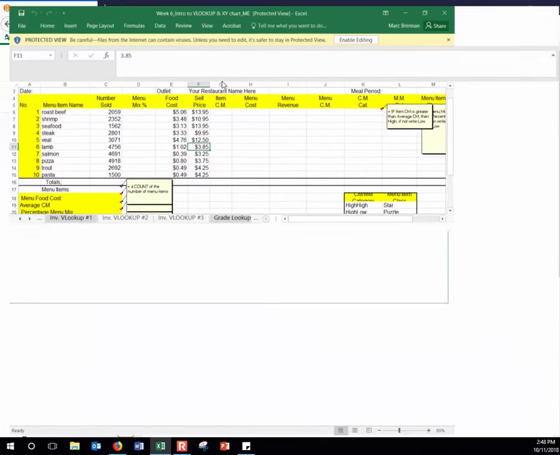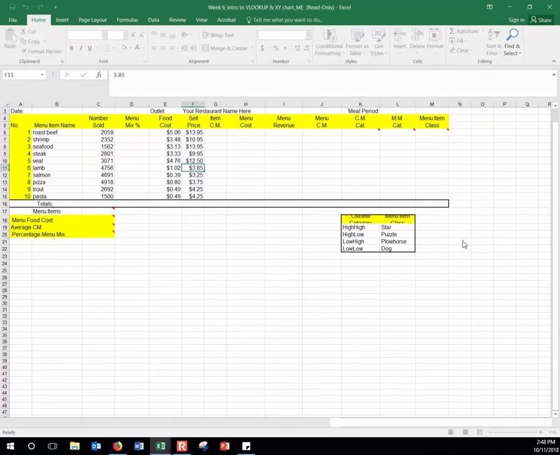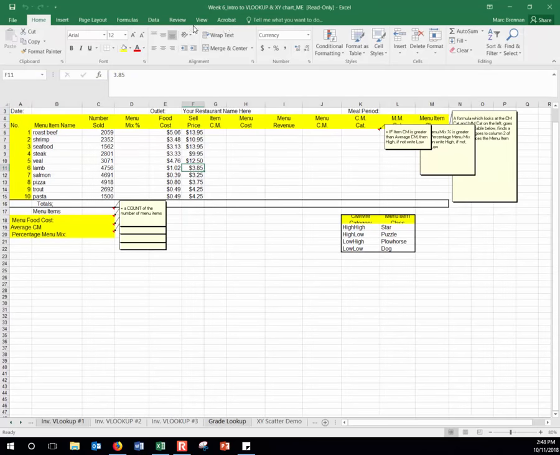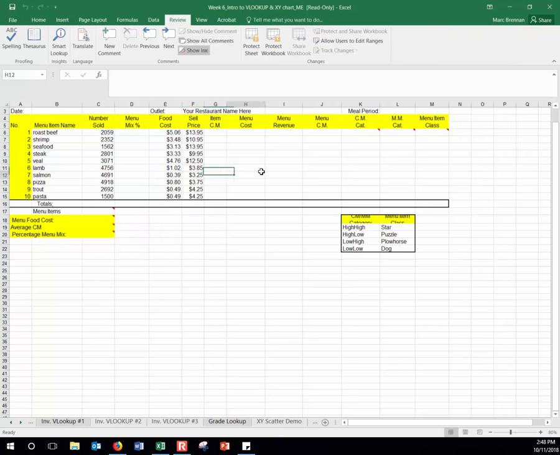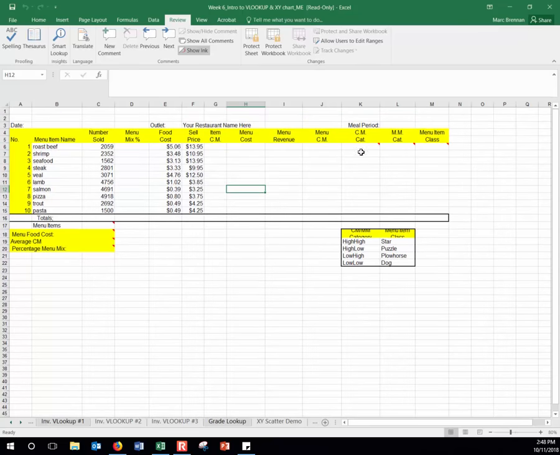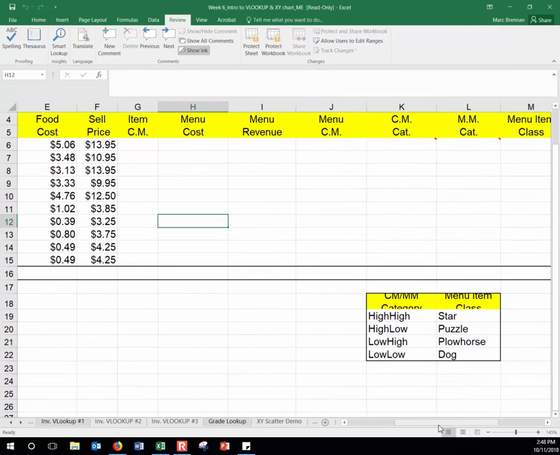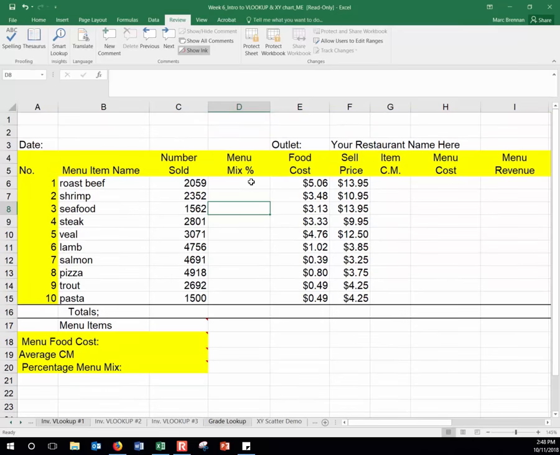Alright, so go enable editing. Now remember, if ever you want to get rid of some comments because they're in the way, you just click on review up here, click on show all comments, click it again, and it'll actually disappear. I'm going to zoom in a second so you can see a bit better. So let's go step by step here.